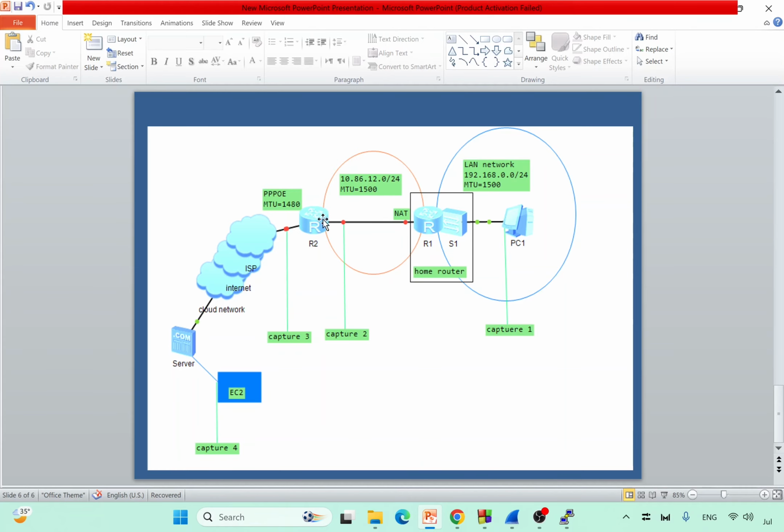Here we have the outdoor access point, which has two interfaces: one the Ethernet that connects to the home router, and the second the tunnel interface with the ISP. This interface that connects with the ISP has an MTU of 1480. The second capture will be at the Ethernet interface for this router, and the third at the tunnel interface, the point-to-point interface for the same router. And the last capture will be on the virtual private interface for the holistic cloud server.